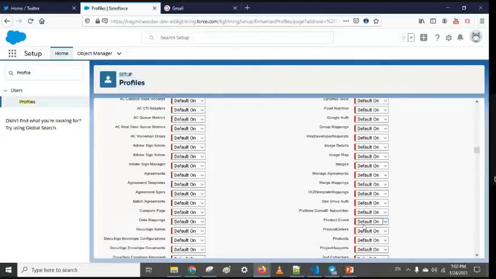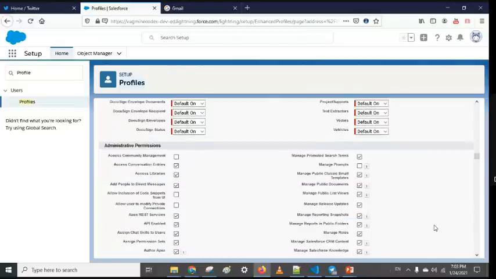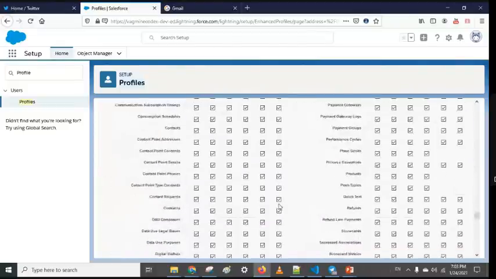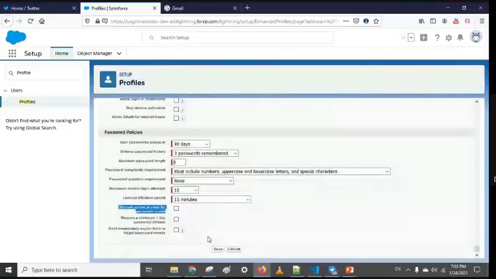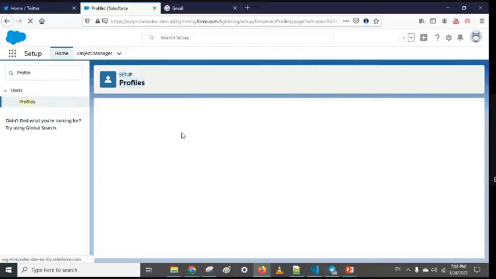Custom tab, product event, this. So I'm marking it as tab hidden. Okay, and creating this profile. Because I have already created the new user, let me change the profile of that particular user to this newly created profile.